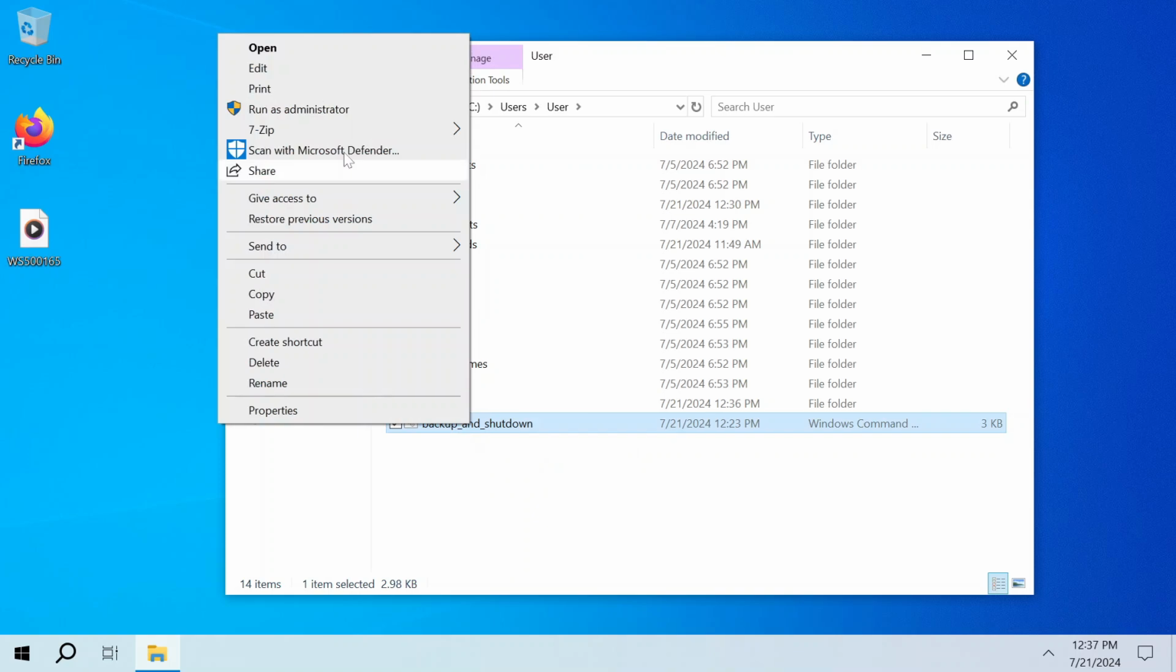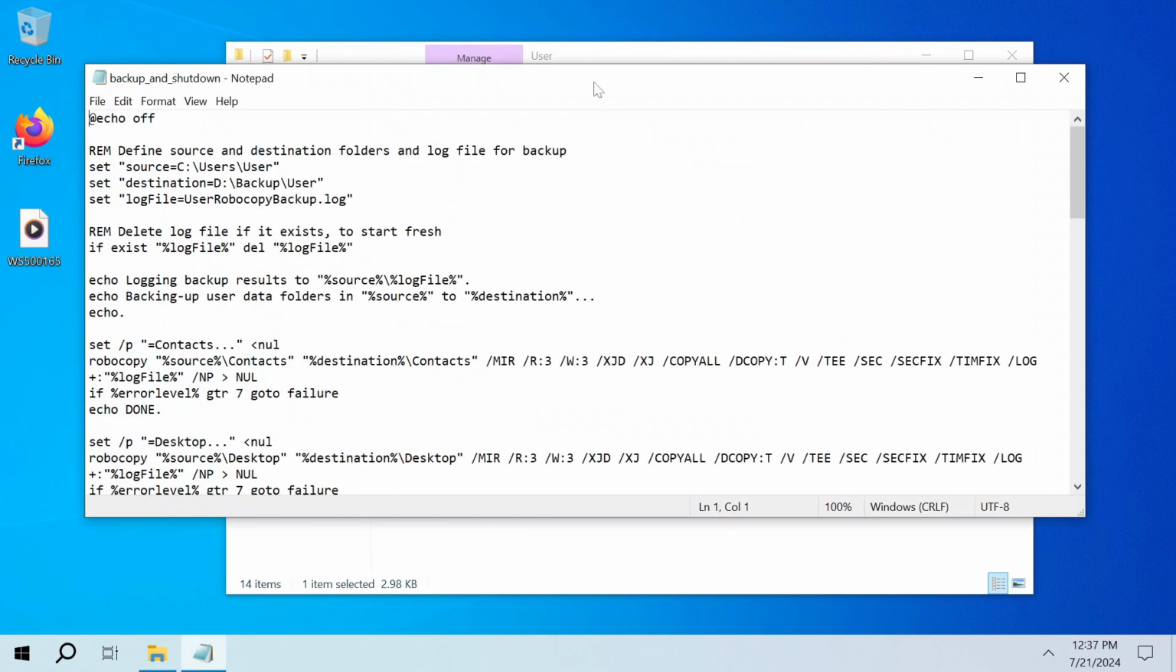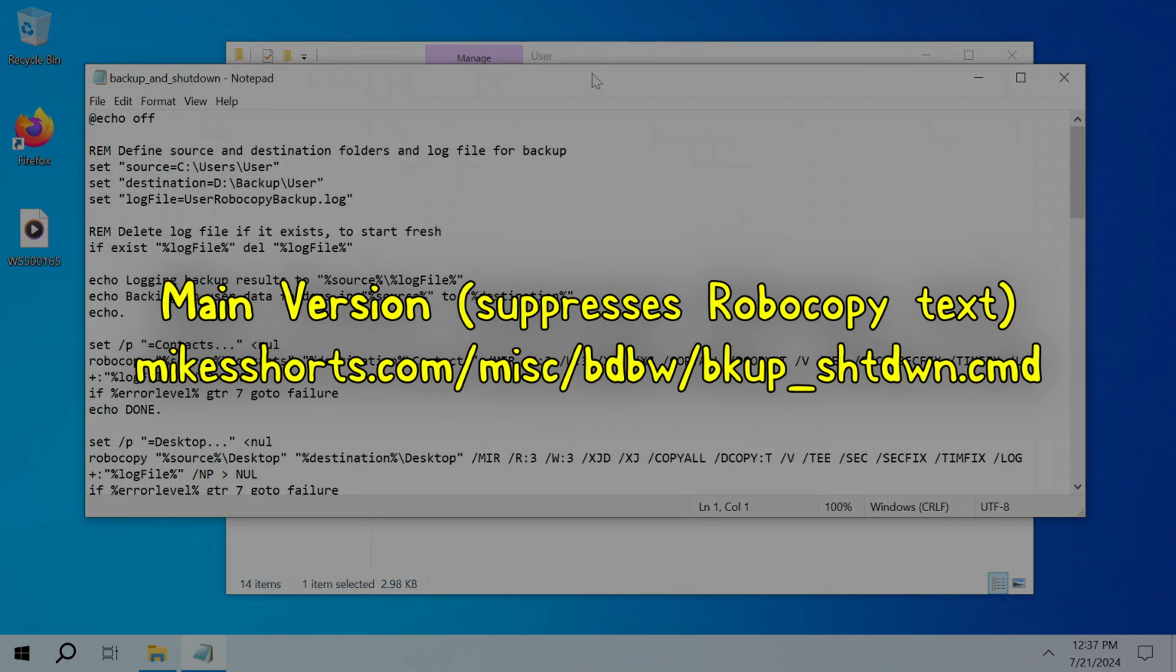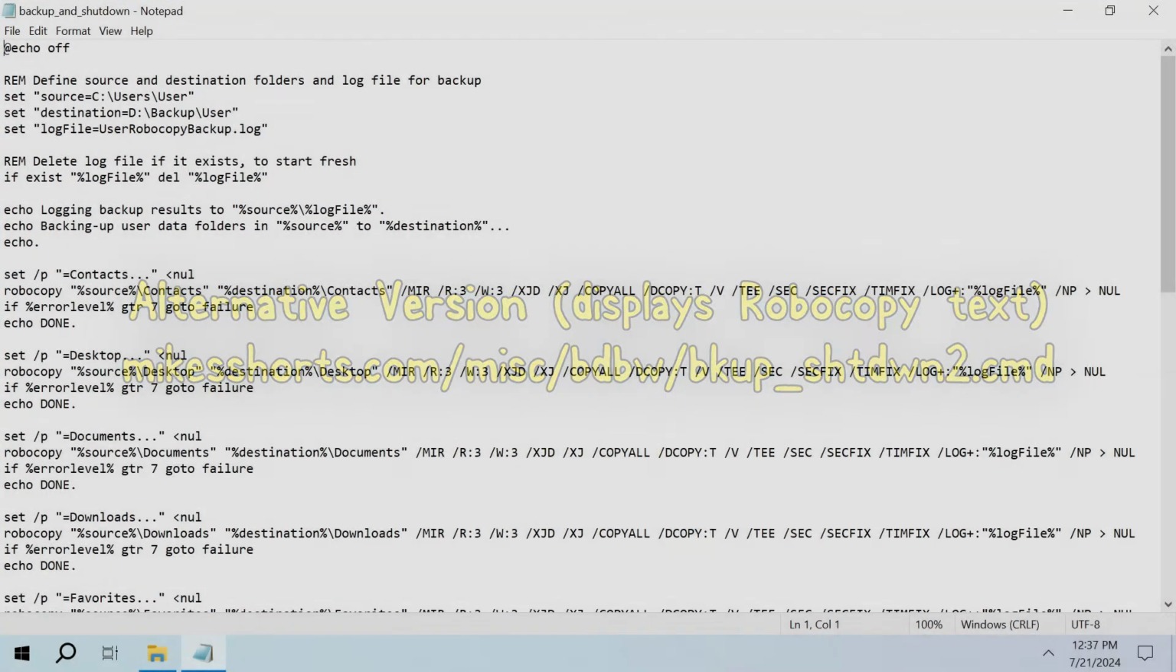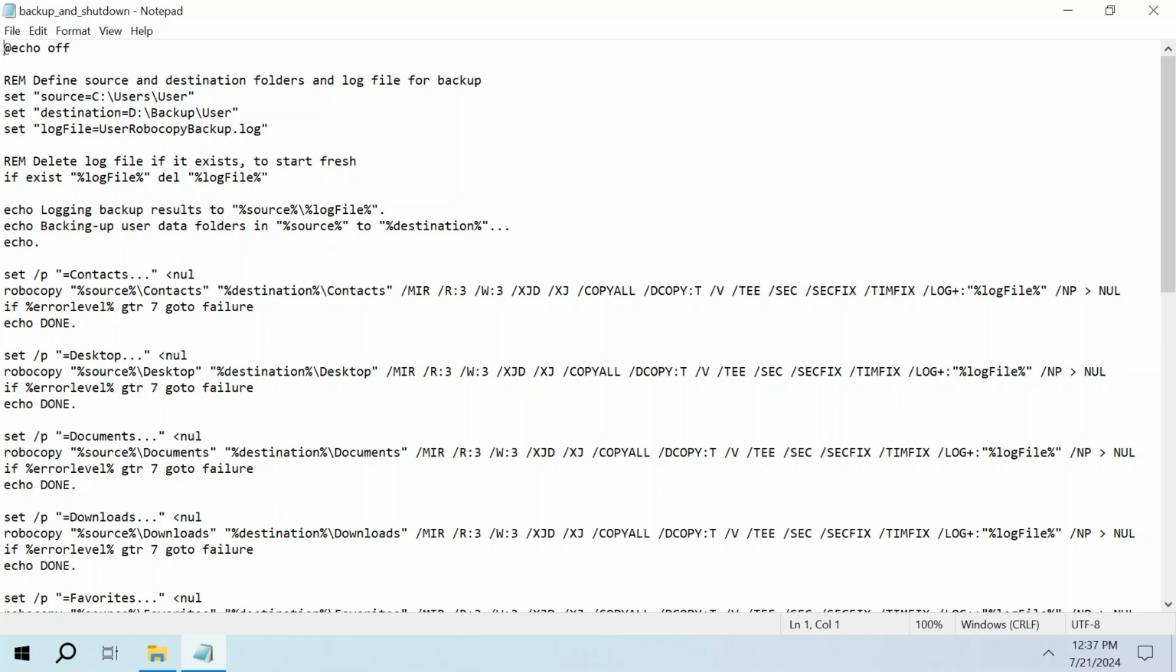If I right click on that and go to edit, this is my script for backing up. This is a link to the script file that I'm using. And it's a manual backup process. I'm going to have an icon on the desktop that you can click on to back up and shut down. And it uses Robocopy to back up.